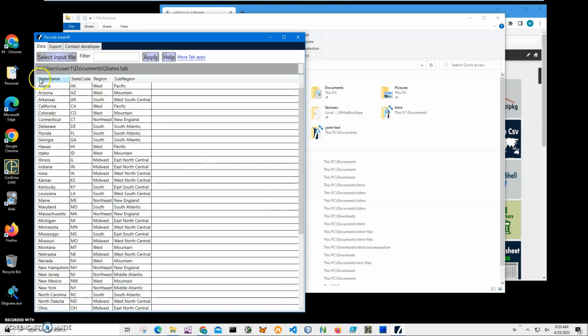And you can see I have a table with columns state name, state code, region, subregion, and with all US states in there. I'm going to be converting this file into Excel.